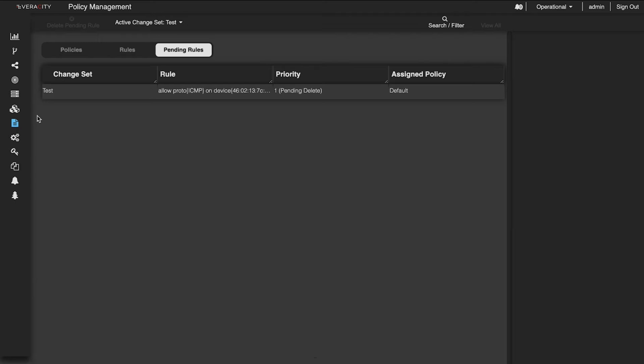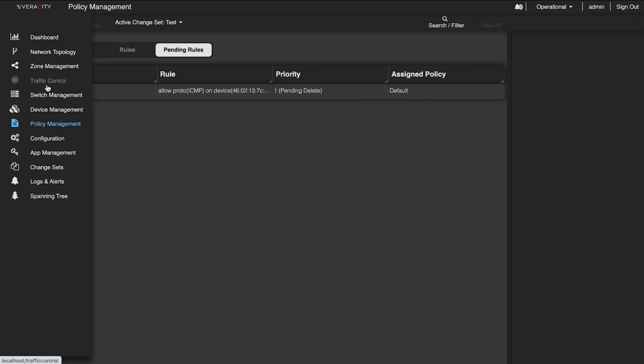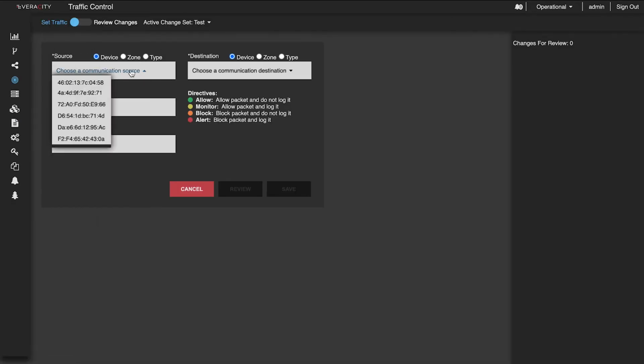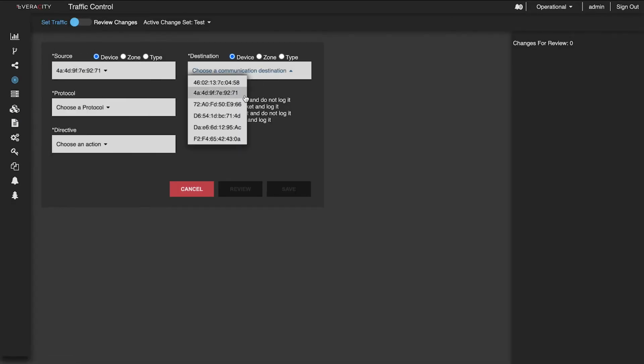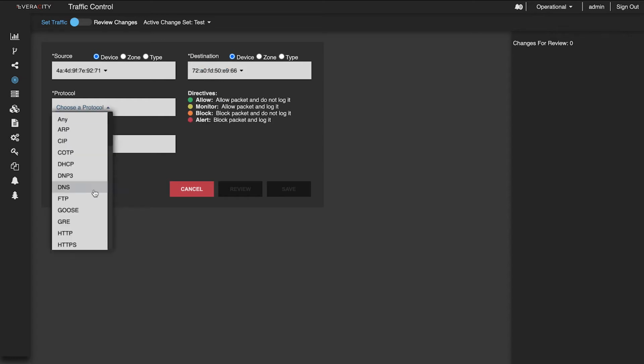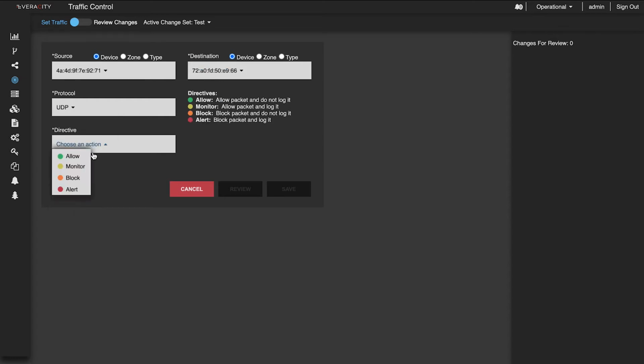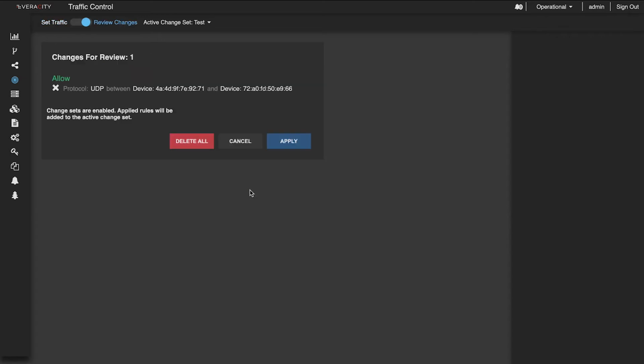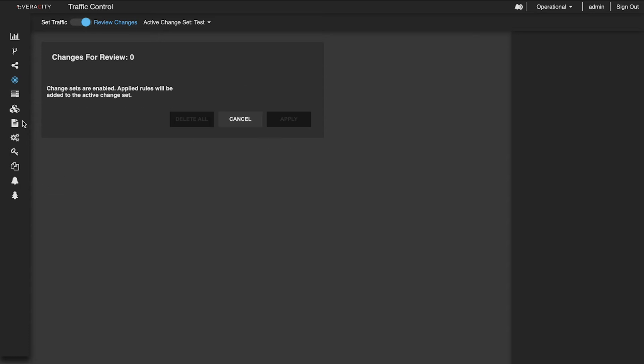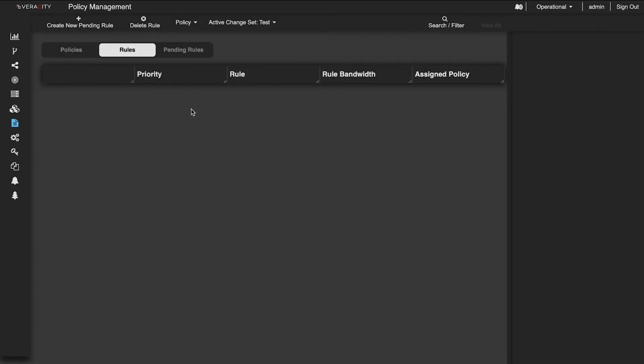Now let's try to create a traffic control rule and see what happens. So we'll come to our traffic control page and let's see if we want to allow UDP communication between these two devices. So we'll save this rule and we will go to review this rule. And right off the bat, you can see this informational message right here that basically says chainsets are enabled and the applied rules would be added to the active chainset. So we'll hit apply here.